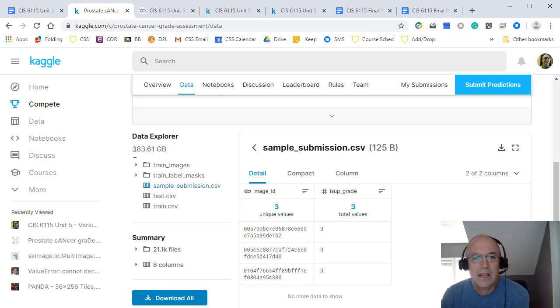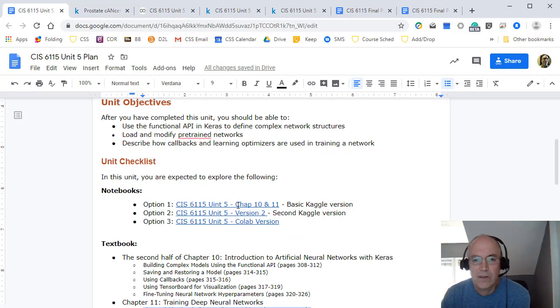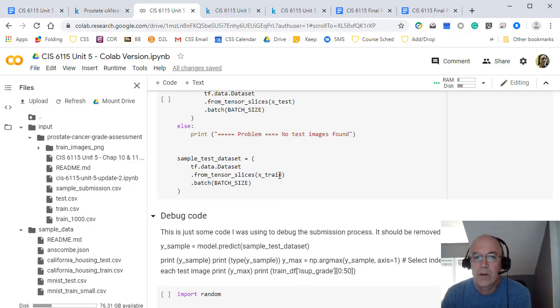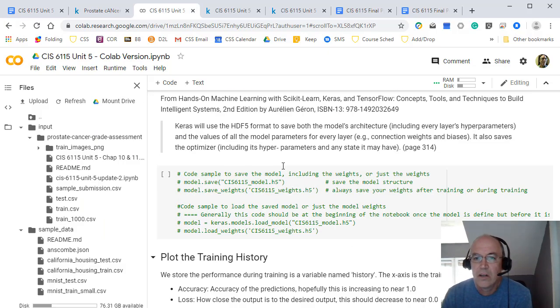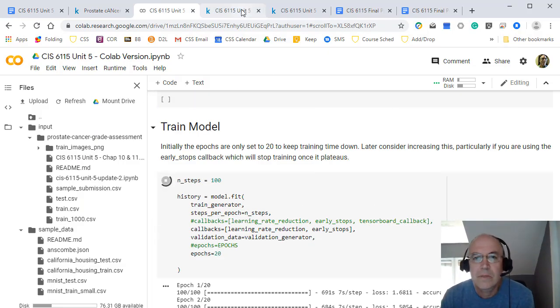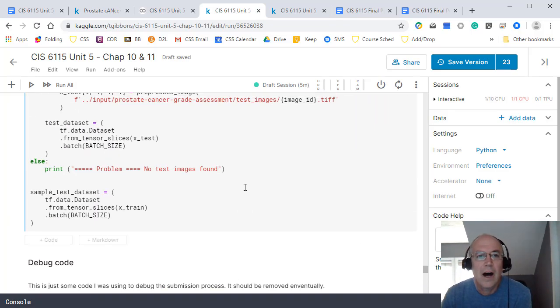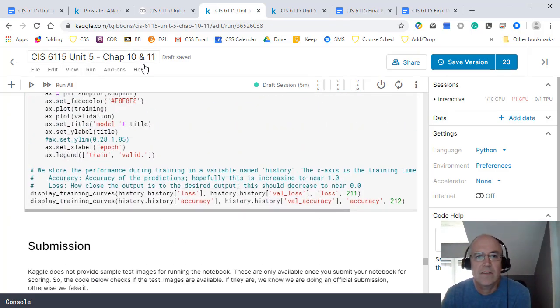So to manage that, you have a couple options. The first option is this basic Kaggle challenge, which is in a notebook inside Kaggle, not inside Colab. So this link will take you to a Kaggle challenge, and you can clone this notebook inside Kaggle. It's just the Unit 5, Chapter 10 one.